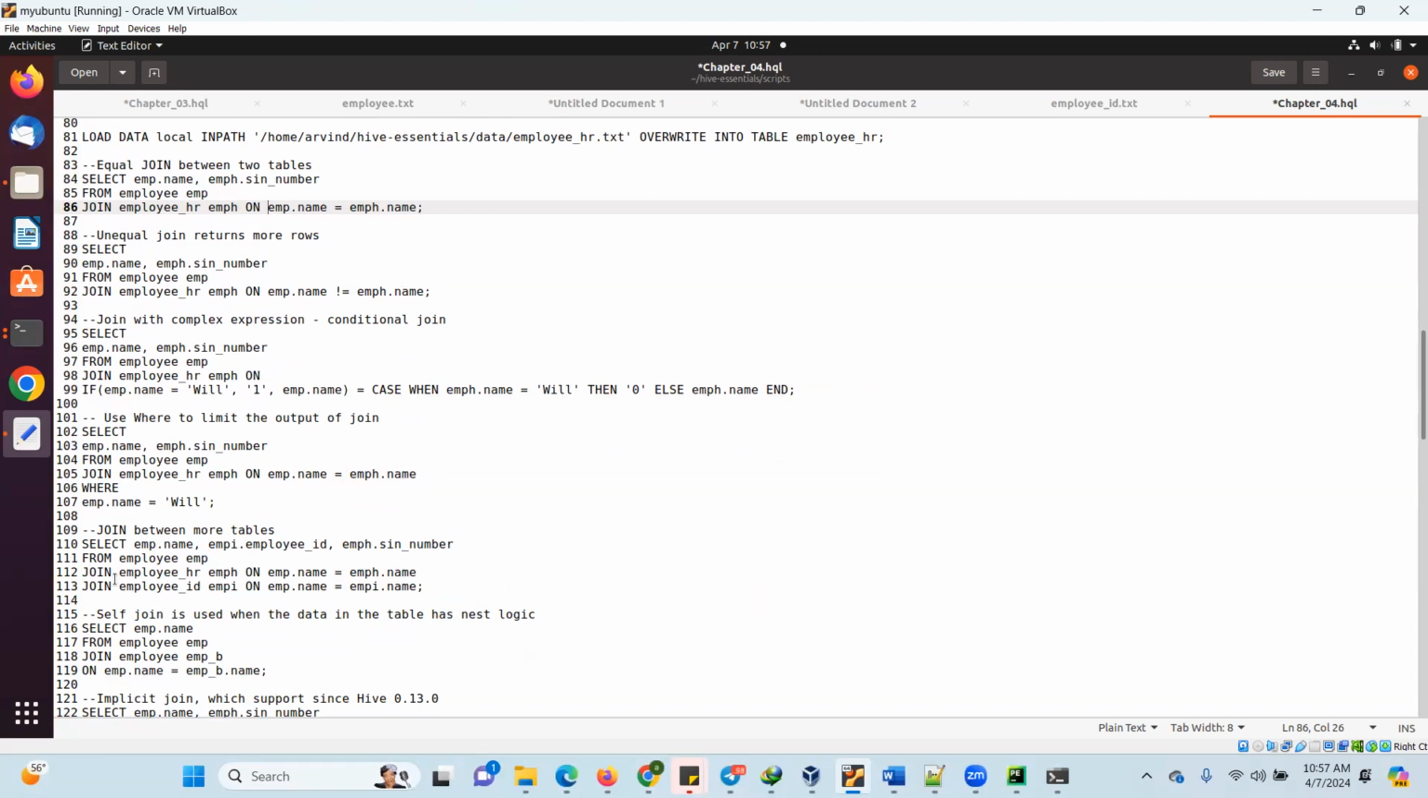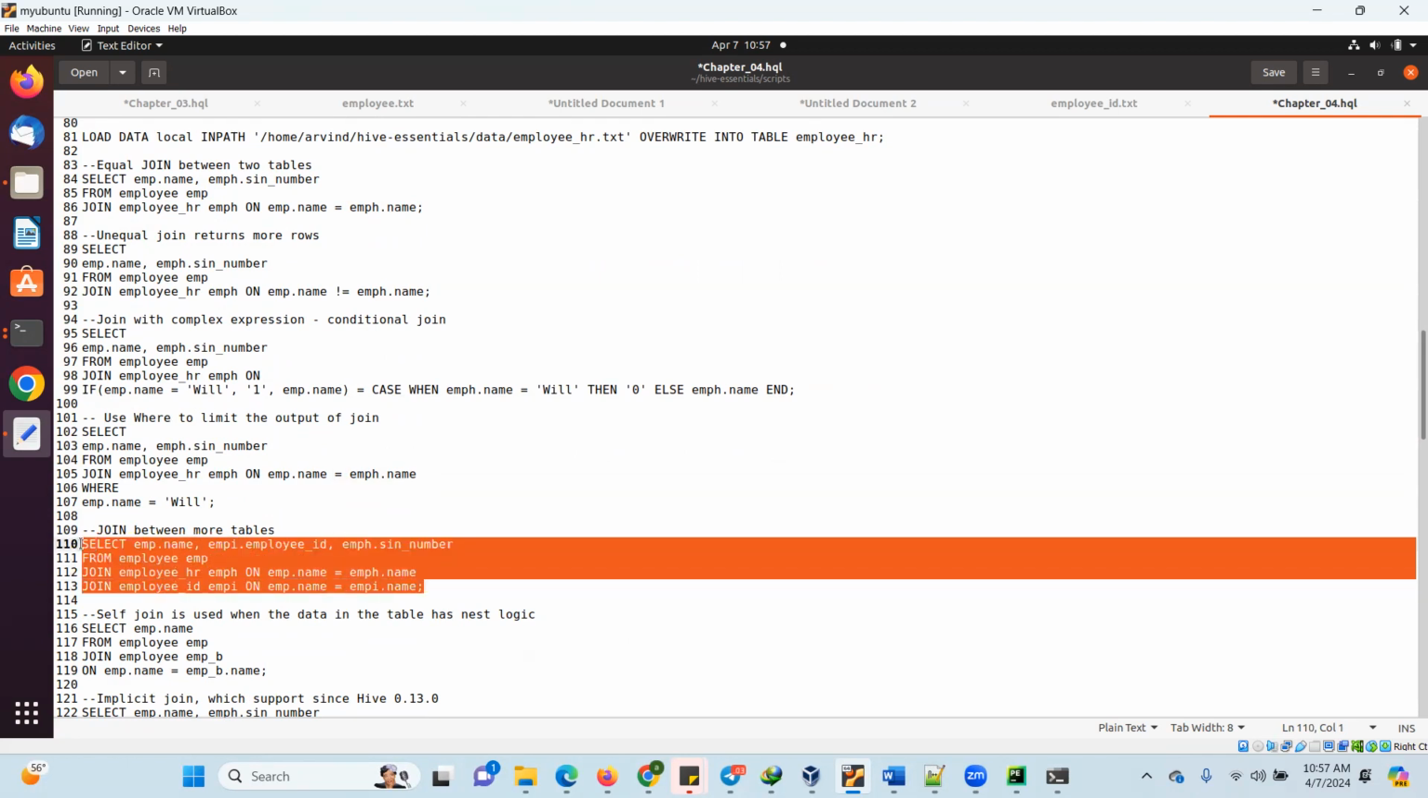Multi-join is also there, with multiple tables, like employee, employee HR, employee ID. The common column is the name column. So the name column is common between employee, employee HR and employee ID, and these three tables are joined based on the name column.